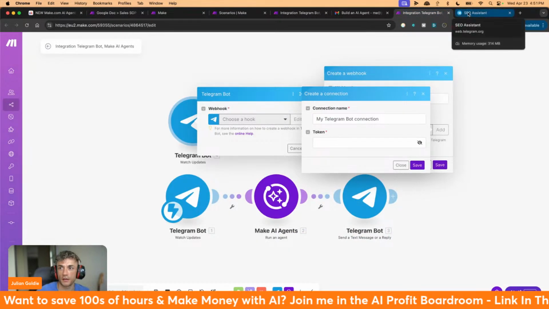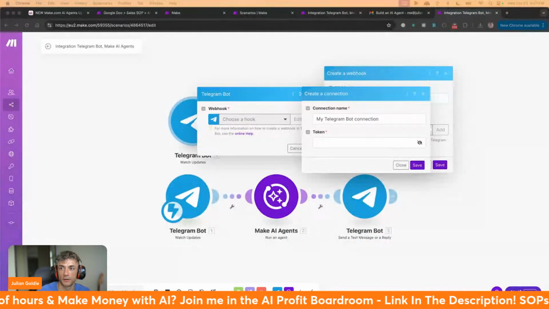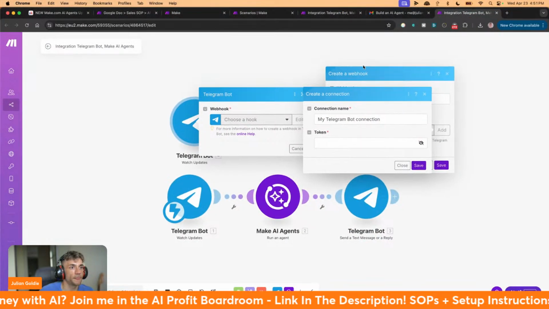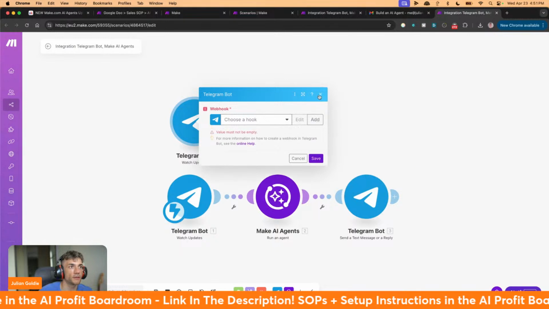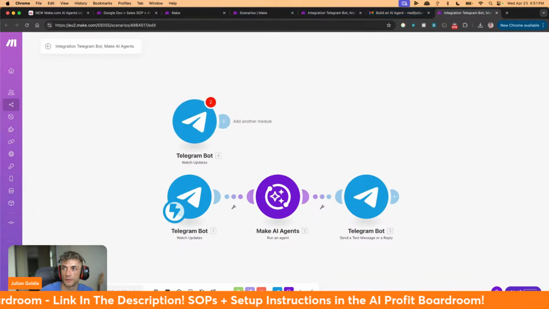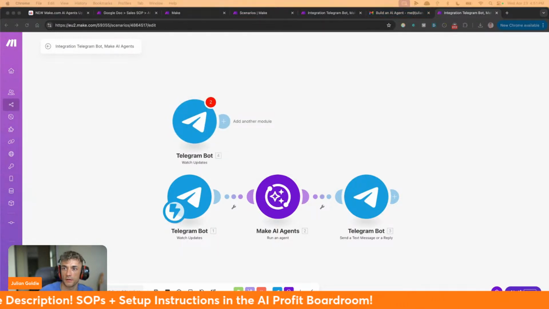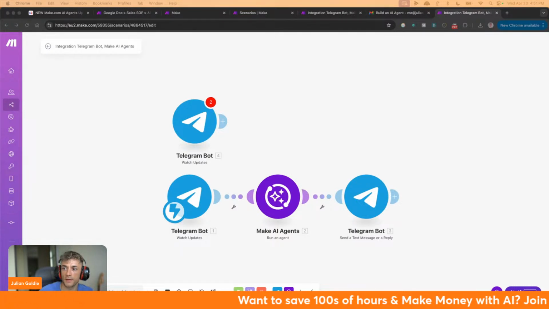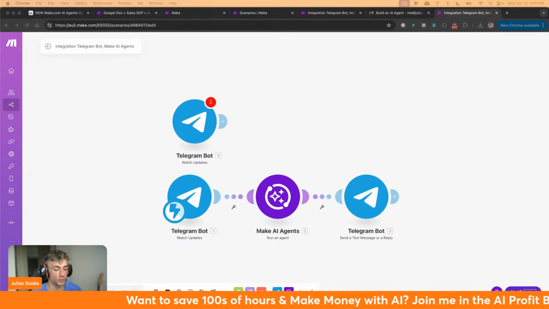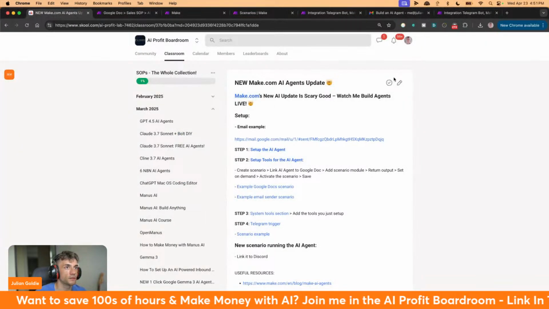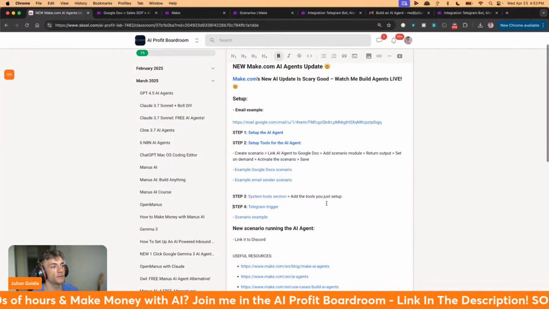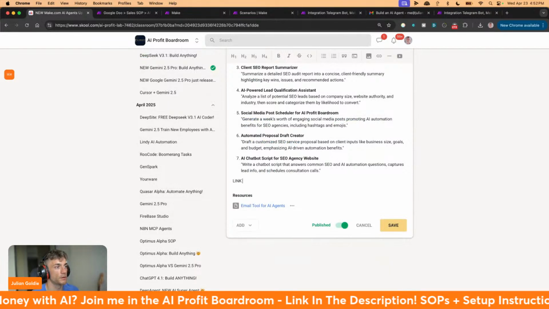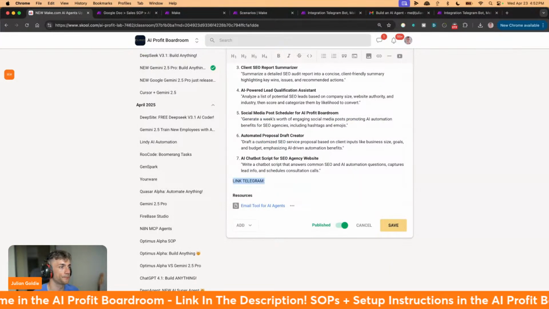Now, I can talk you through it off screen actually. So inside Telegram, if you want to get a token, what you're going to do is go inside the bot father. Then you would say /new bot, right? So these are the instructions if you want to link this to Telegram. I'll put it inside the AI Profit Bulletin, but you can see it on screen as well if you just want to read this whilst we're going through it.